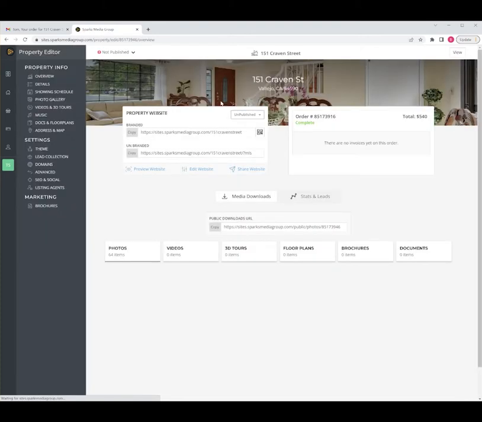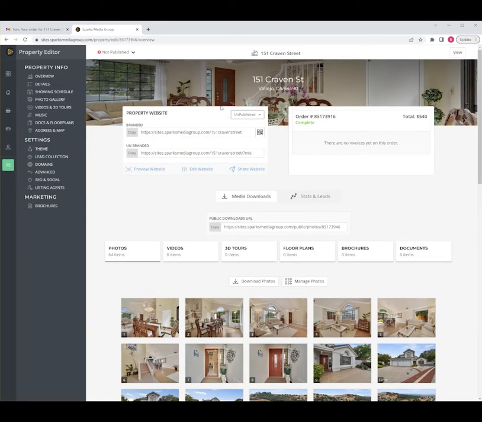This is our property editor. Here we can go through the entire website and configure it before making it live on the internet. We'll go through each section one by one. At the top of the page, you'll have the property address, and typically the first image in the gallery is what the main image will be on the property website.